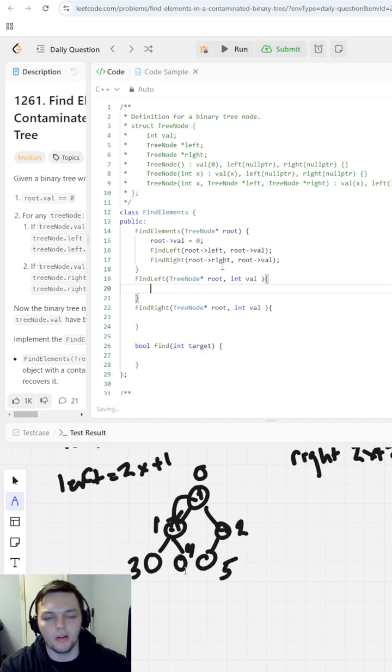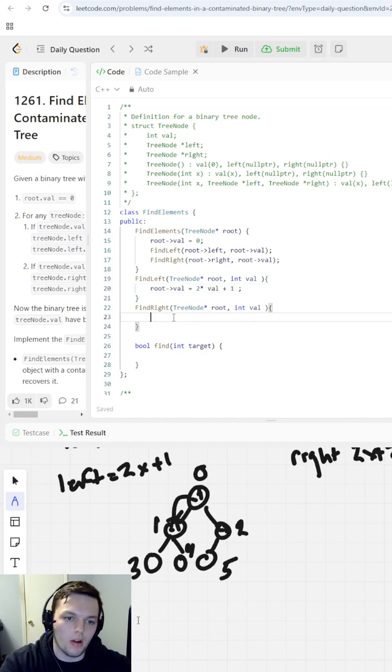So we call find left and find right, so we go down the left and the right subtree of the root node. And then for each of these calls, we're going to say root val equals, well, for left, it was 2x plus 1, with x being this val that we got from the previous node. So we'll say 2 times val plus 1. And then for right, it's going to be root val equals 2 times val plus 2. But kind of the same concept.